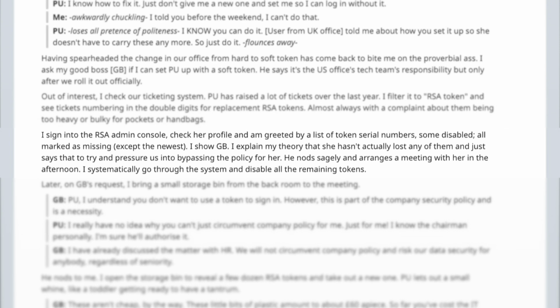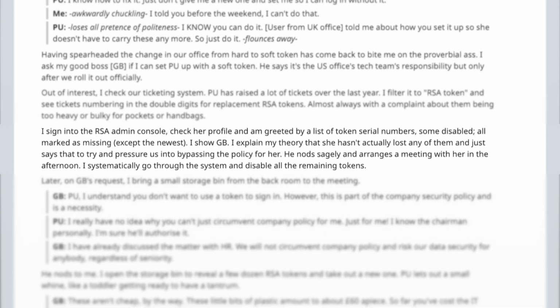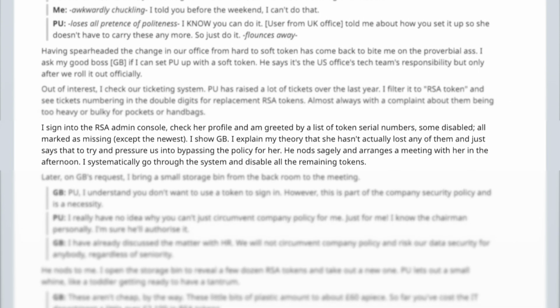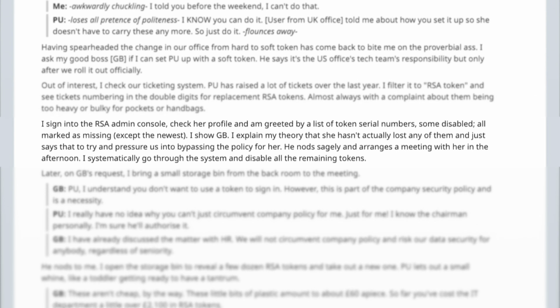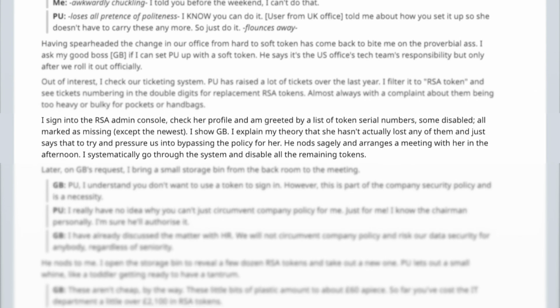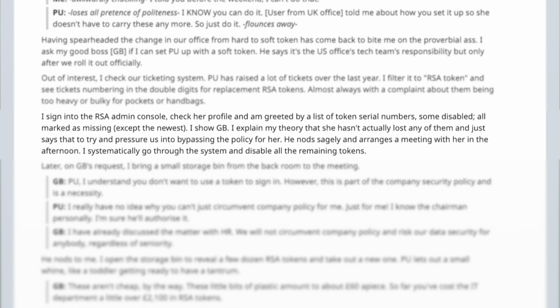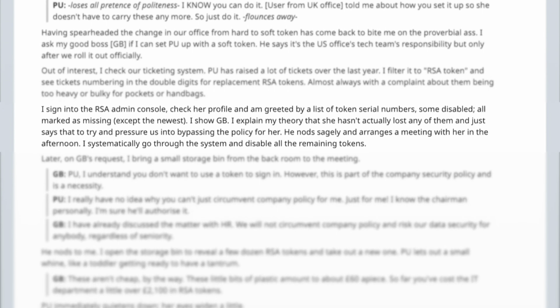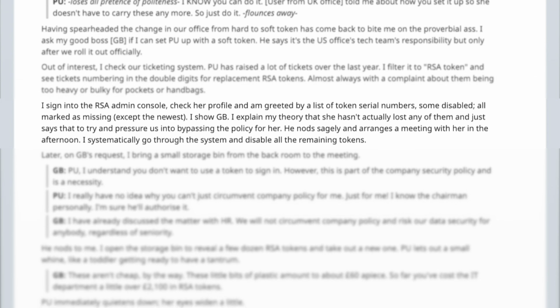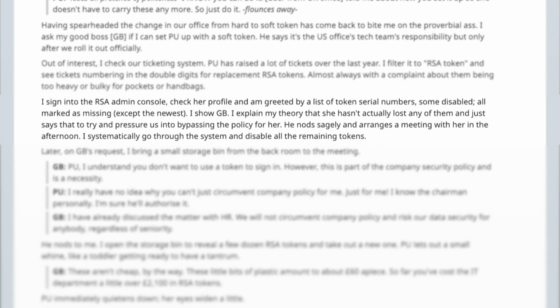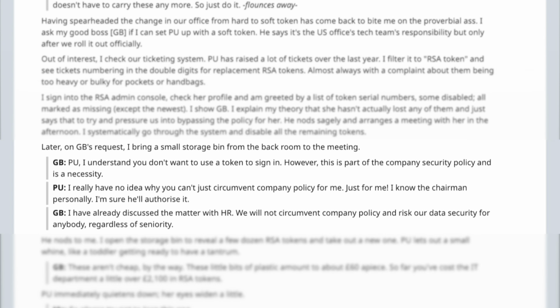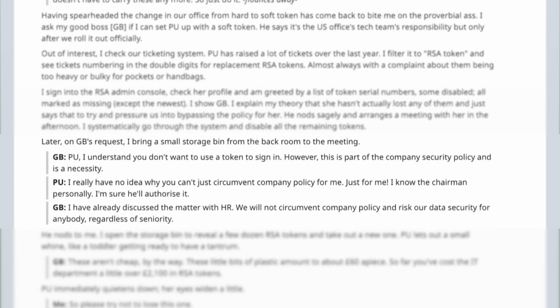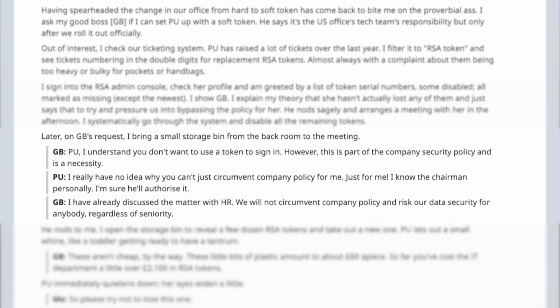I show the good boss. I explain my theory that she hasn't actually lost any of them and just says that to try and pressure us into bypassing the policy for her. He nods sagely and arranges a meeting with her in the afternoon. I systematically go through the system and disable all the remaining tokens. Later, on Good Boss's request, I bring a small storage bin from the back room to the meeting.